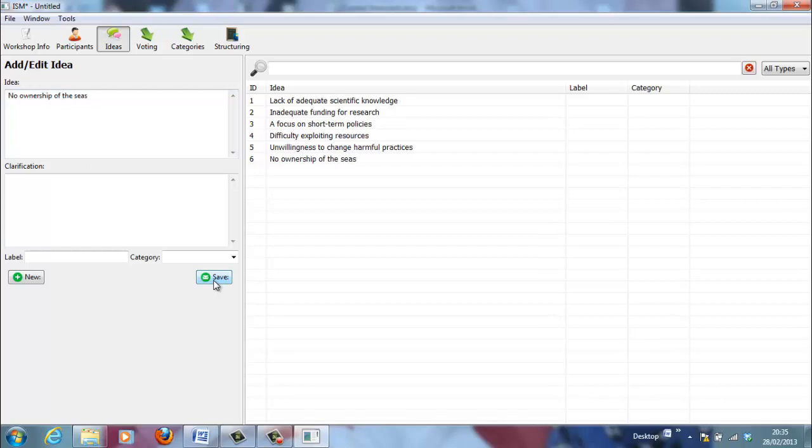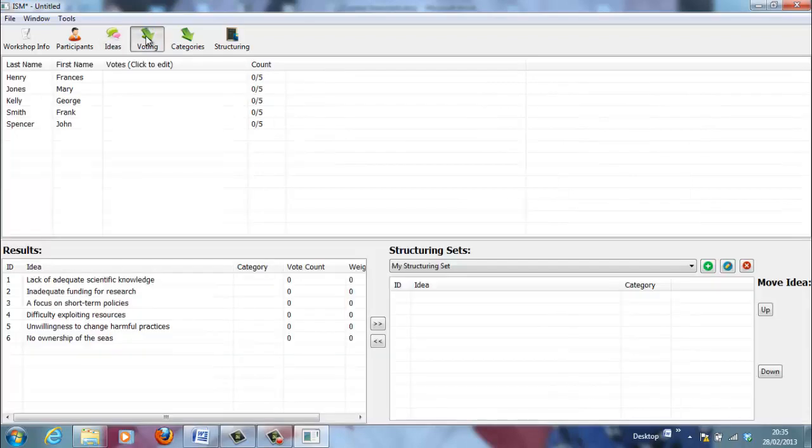Obviously your group will generate a lot more ideas in your session, and you enter all the ideas there. You won't necessarily have any labels you want to attach to them, or any category labels that you want to attach to them at this point. So the group has generated a lot of ideas, and the next tab deals with how the group votes in relation to those ideas.